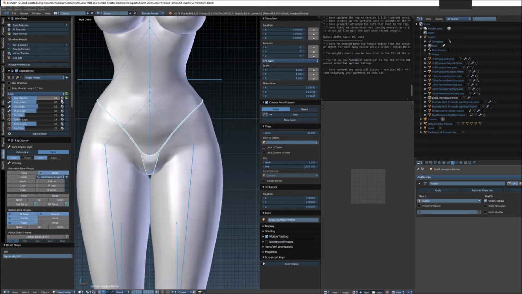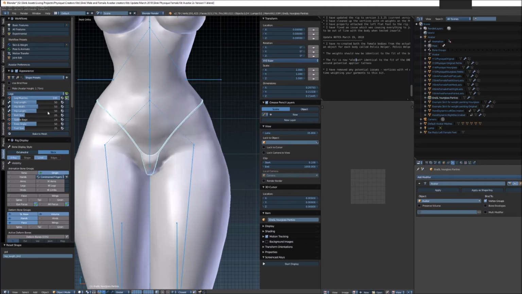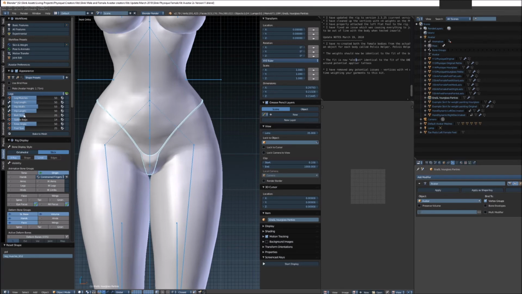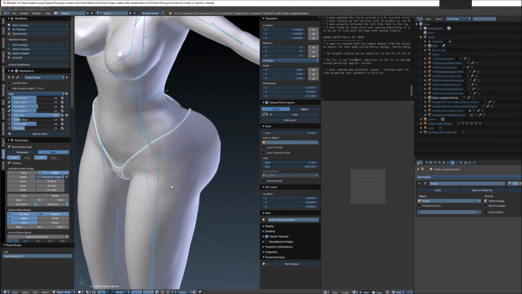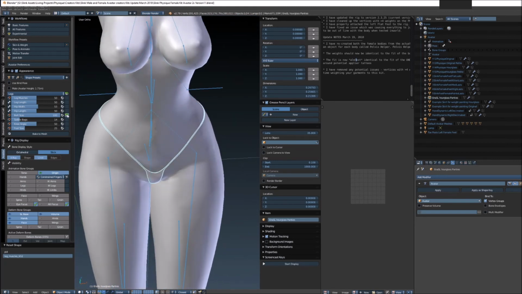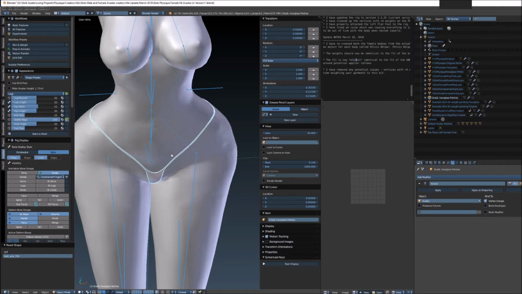Your leg muscles don't really affect it. And this, mind you, is with little to no actual weight painting. All I've done is copy the weights from the hourglass body here, and it's just gone ahead and copied everything.